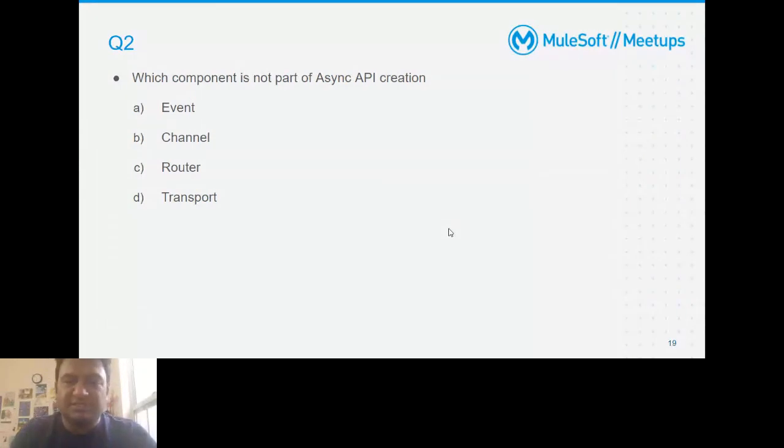I'll give 10 more seconds to people so that they can respond, Vaishnavi, and then we will close question two. Question two closes here. Please help me with the correct answer, then I'll grab the two winners. The correct answer is option C, router.